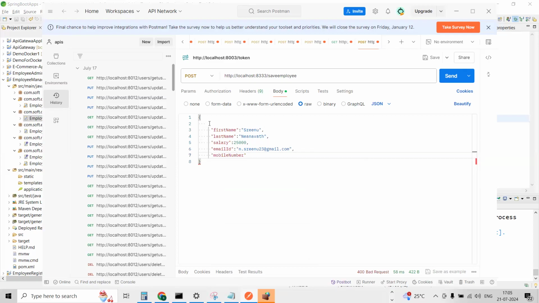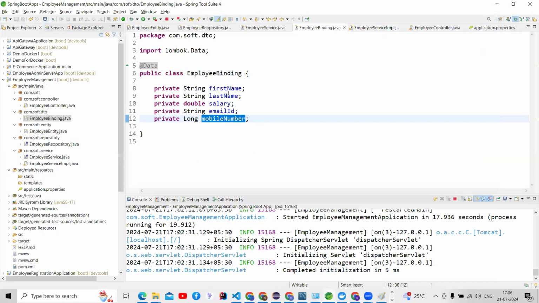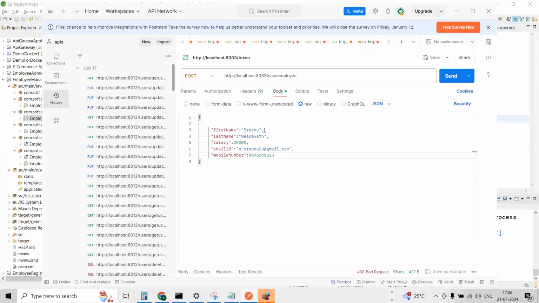Mobile number, I'm going to pass some data. Right, this is the way I'm going to pass. How many parameters are there, guys? Five parameters. Go and check the DTO class. First name, last name, salary, email ID, and phone number. Yeah, it has been done.